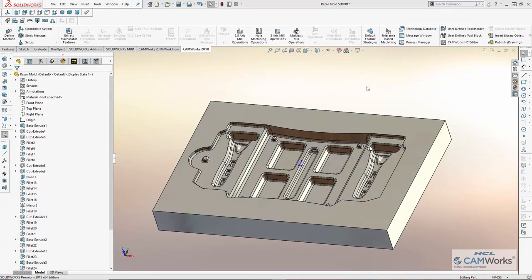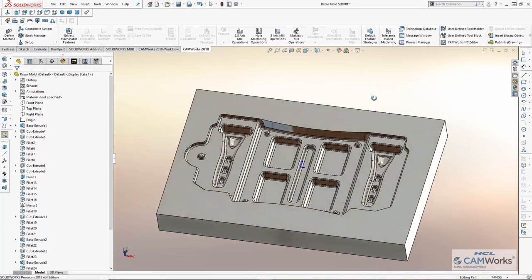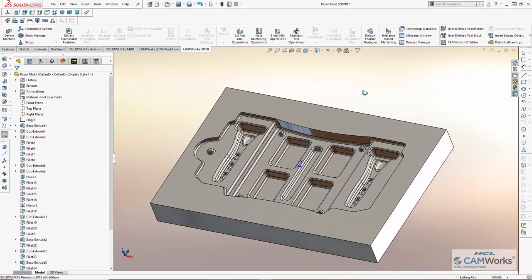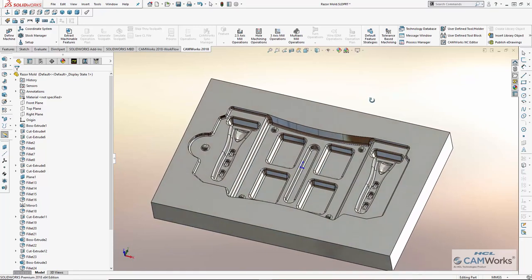CamWorks 3-axis milling makes programming of 3-axis parts easy and can reduce your machining time by 60% or more. This is a model of a prototype vacuum mold used to produce clear plastic packaging for a consumer product. How long would it take to program this part using your CAM system?